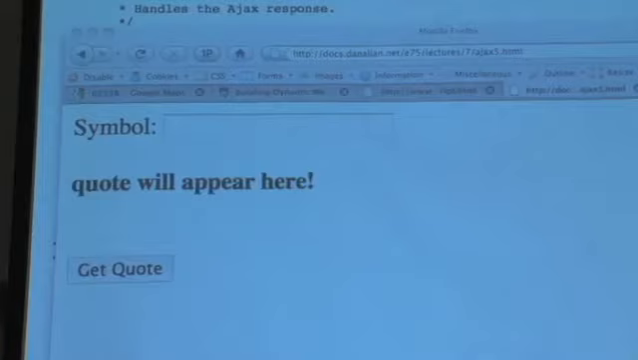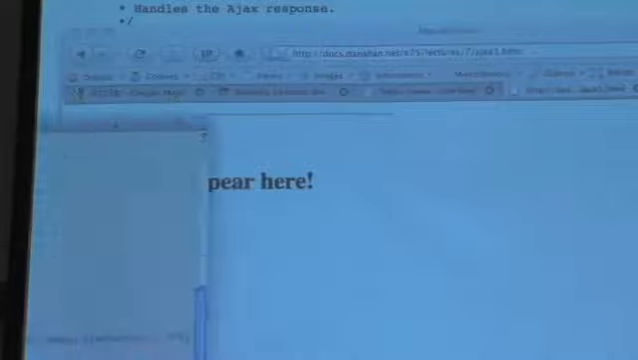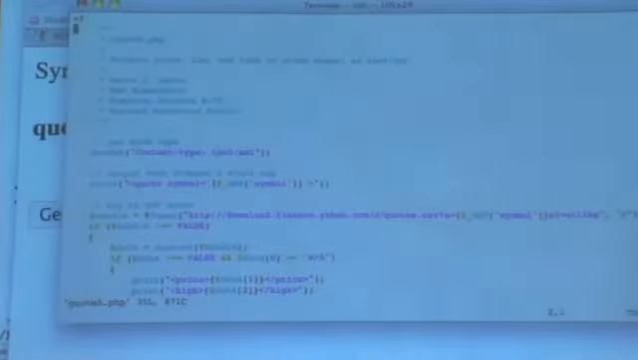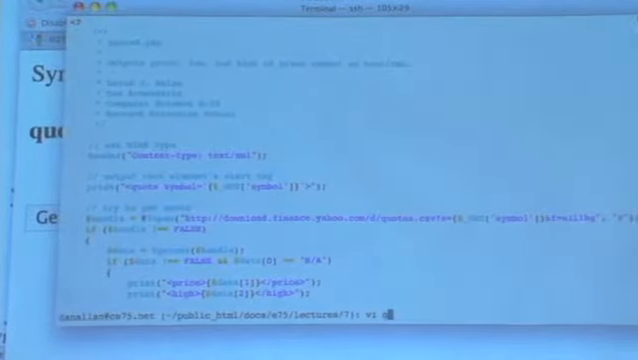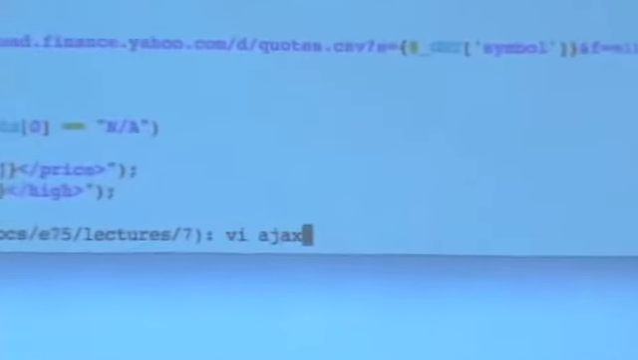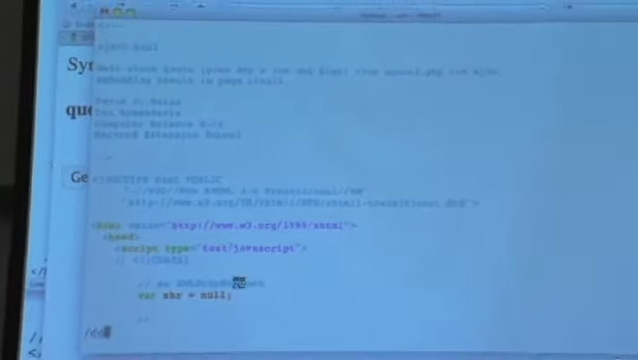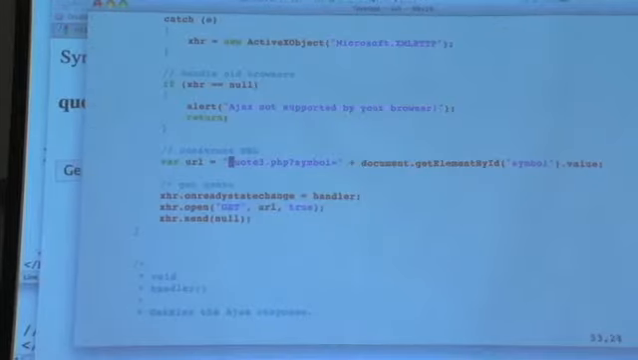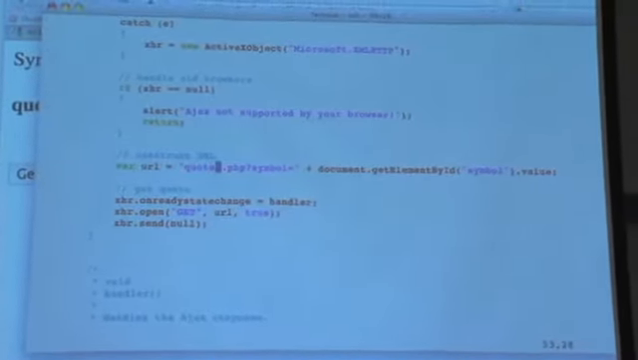Let's see. So I mentioned that it was in quote5.php. Oh no, not quote5.php. It was Ajax 5.html. And what we see here is, which quote is it using? Quote 3, yes, I wanted to use quote 2. So now I'm using quote 2 in this case.